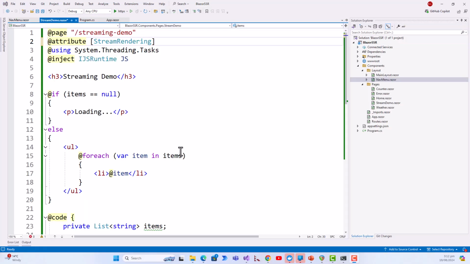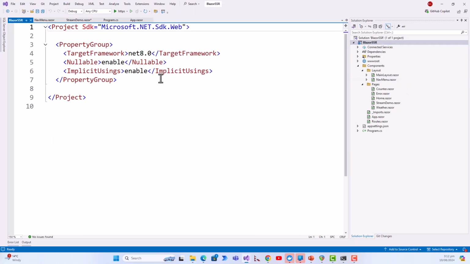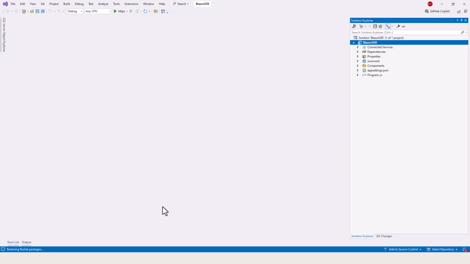Before diving deeper into the project structure and making the streaming application, it's a good time to verify that the project created is indeed targeting .NET 8. So the target framework is .NET 8. My server application that I created through the .NET command line interface is indeed using the .NET 8 software development kit.